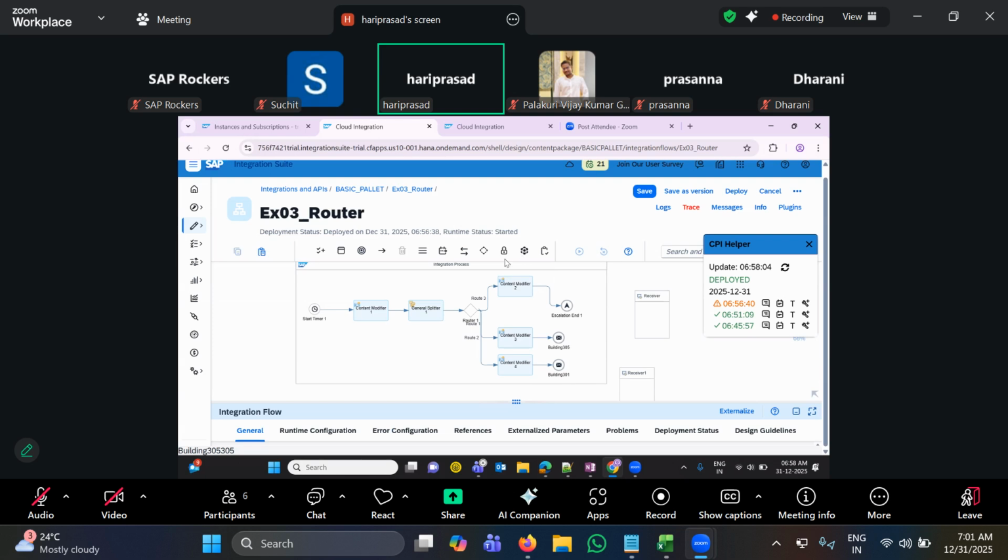Okay, let's move on to the next palette option. We have seen the router, now we'll see the multicast. We have two types of multicast. One is parallel multicast and the other is sequential multicast.